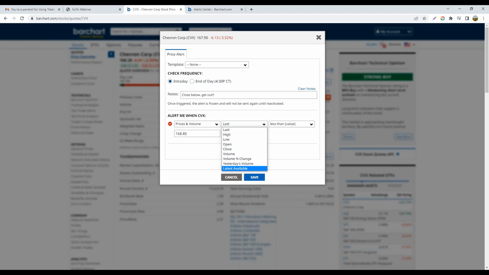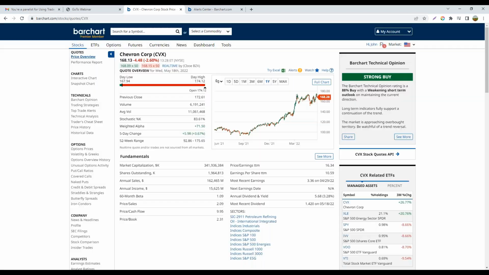A lot of people choose not to use the latest available simply because you are going to get a lot of these small condition trades, pre and post market. It's up to you. You can try them out and see which one works for you best.